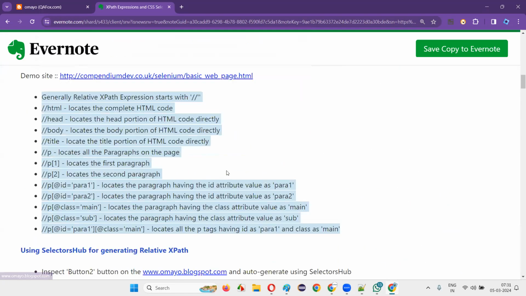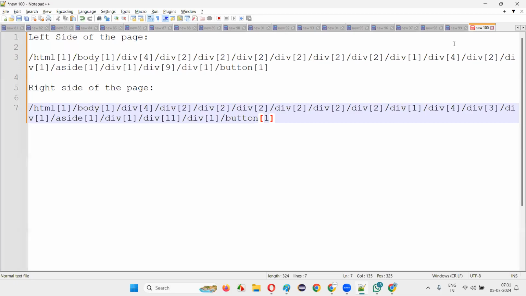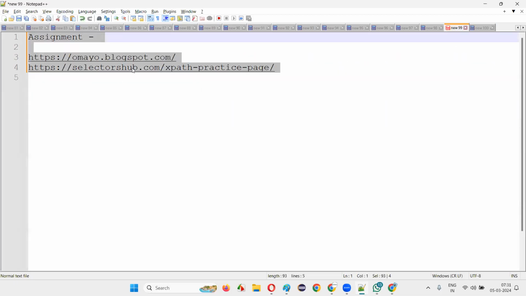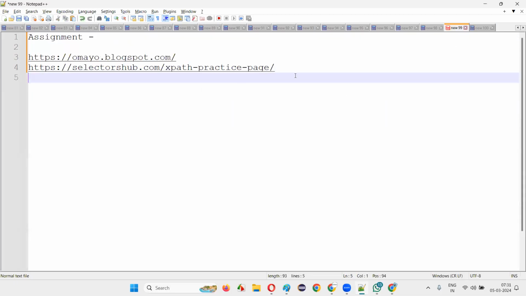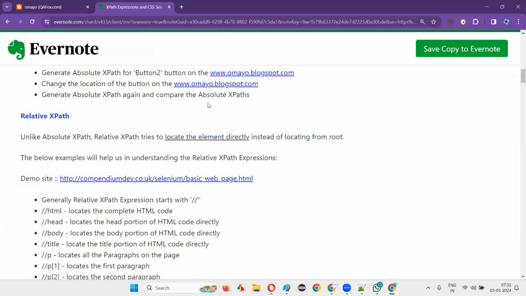Okay, these examples I'm going to demonstrate before you right now. Just focus. And after that, I'll give you the assignments of these applications. I just made a note to try to create XPath expressions. Today's assignment will be like this: go and try to create as many relative XPath expressions by yourself. Okay, so let's see how it goes.